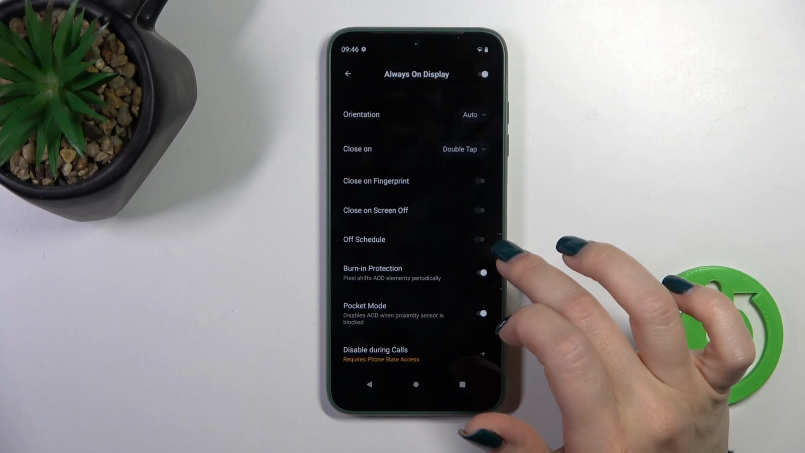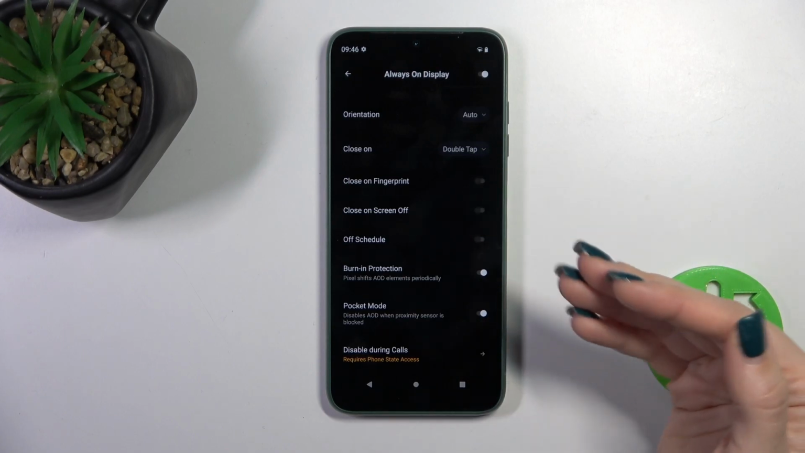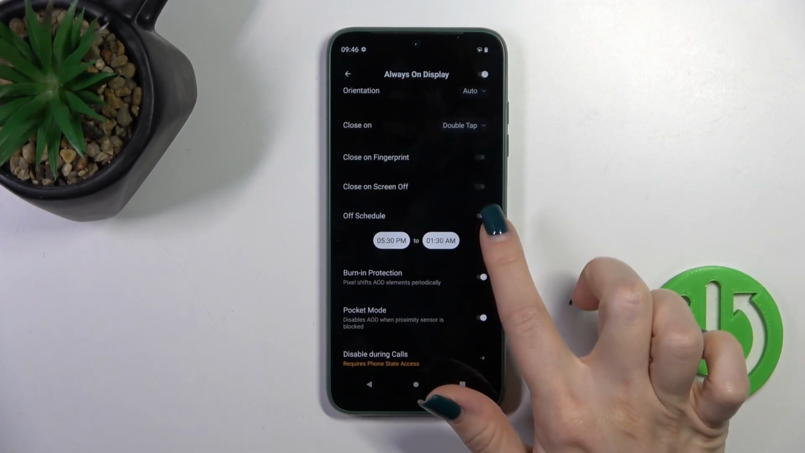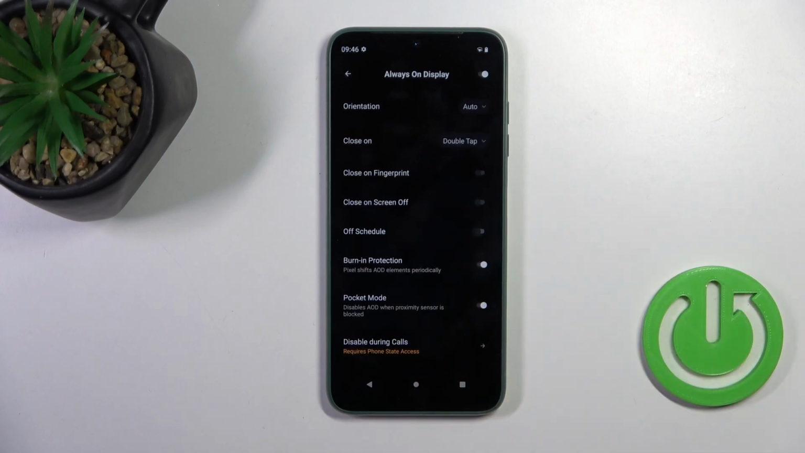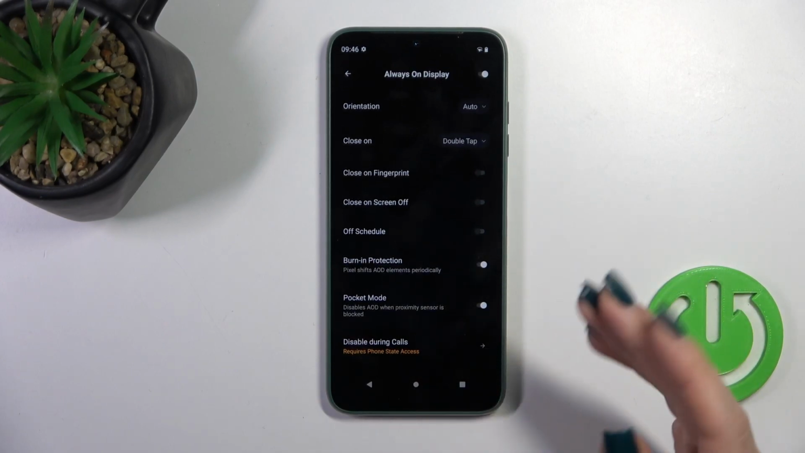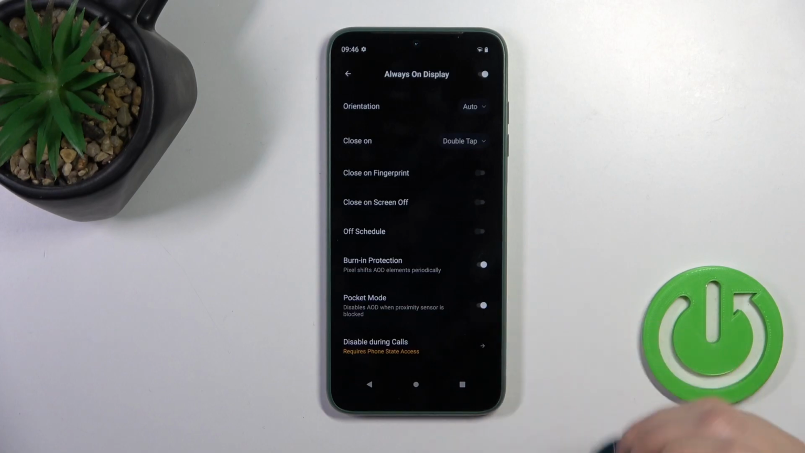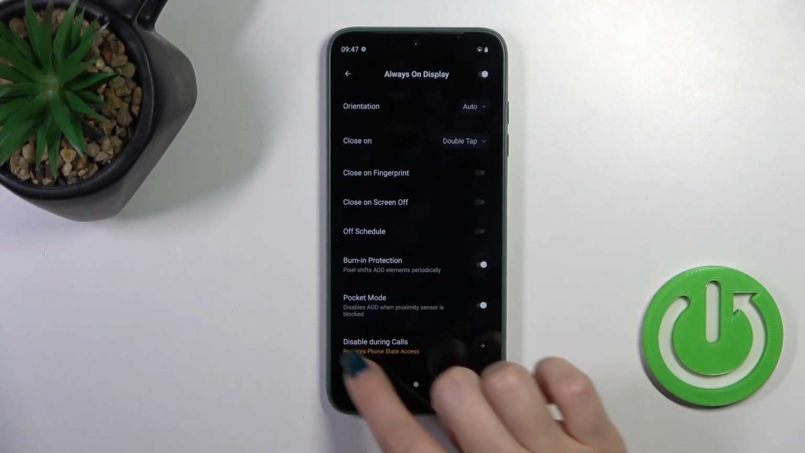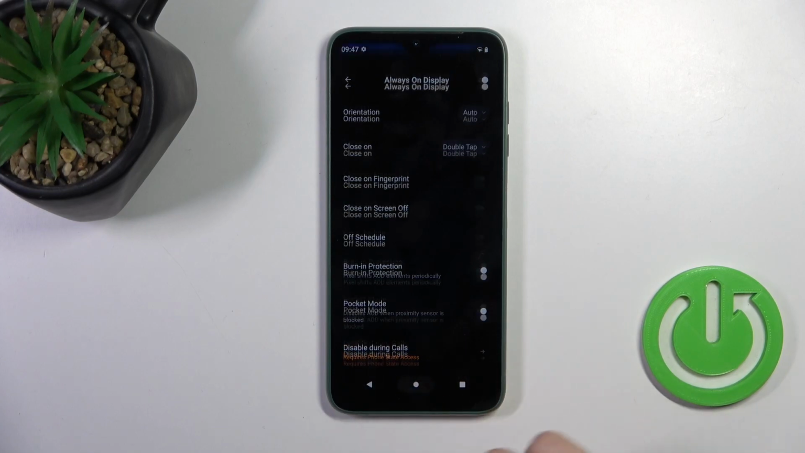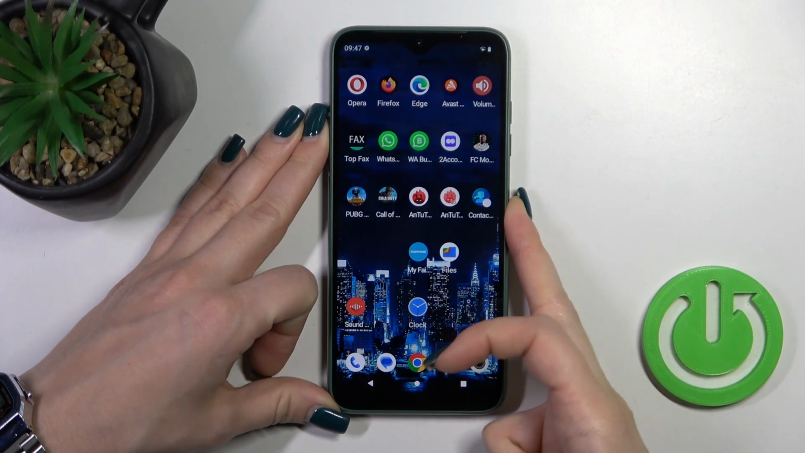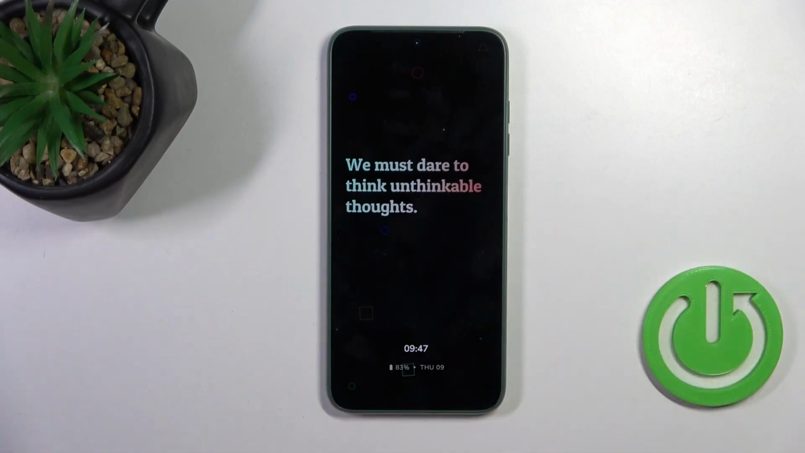If you use the fingerprint unlock method, you could close it on fingerprint. On screen off, you could set the start and end time of the AOD option. And also we could use burn-in protection and pocket modes here. With the help of the switchers, we could also turn them off, and we could disable the AOD option during the calls. So that's it, that's how to customize AOD option on our Fairphone phone.